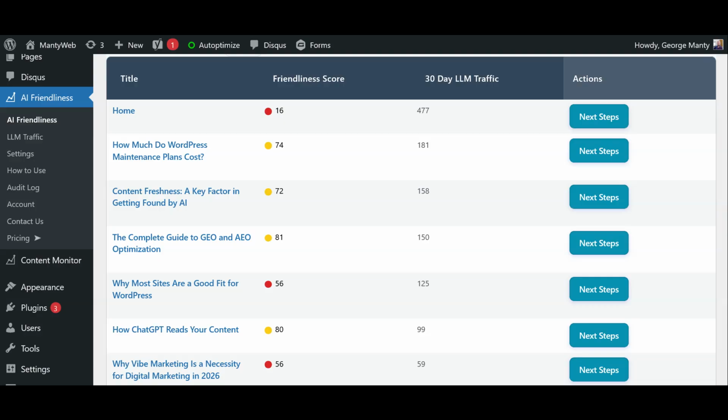Sort this table by LLM traffic, highest first. Look for pages that are already getting AI visits but have a score below 70. Those are your priority. AI tools are already citing that content, which means right now they might be pulling incomplete or poorly structured information about your business. Click Next Steps, follow the recommendations, and you're fixing the pages where it actually matters.